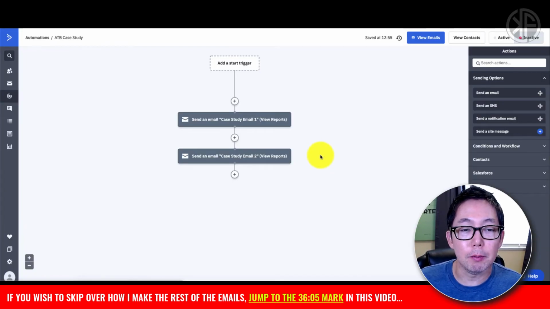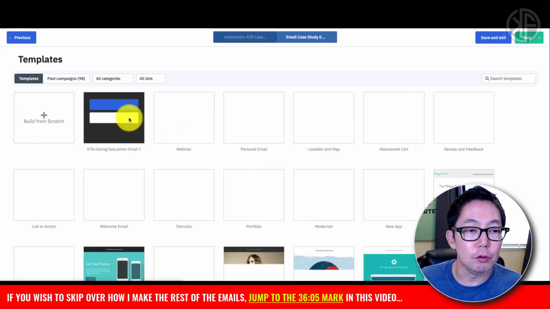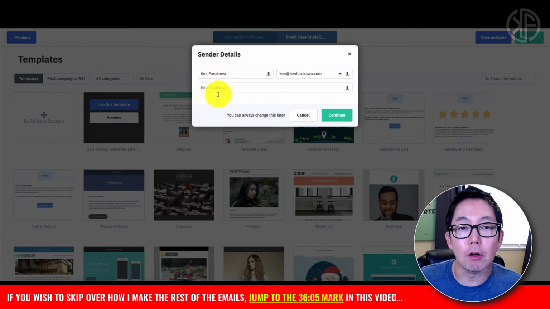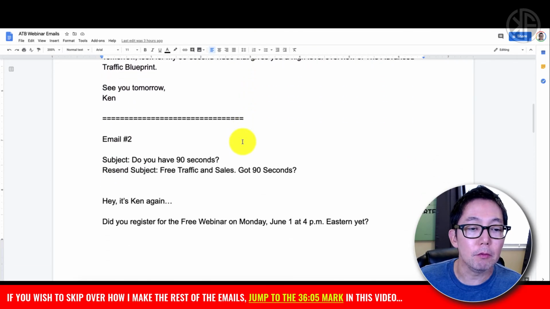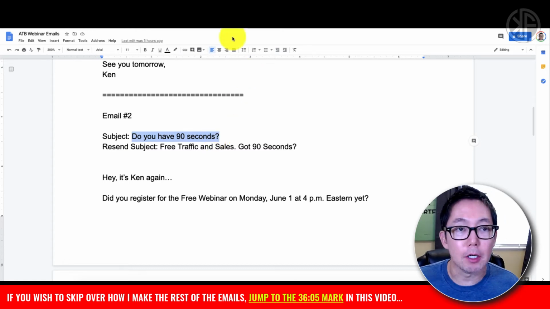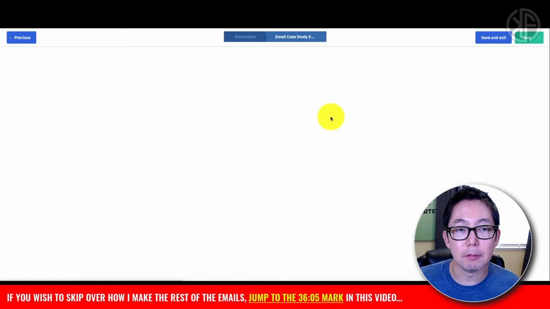And then we're going to go through the same process that we did in email number 1. We're going to choose the same template that we chose earlier. And now we're going to input our email subject line. So we're going to go back to our Google Doc, find the first subject line here, copy that, paste it in and continue.